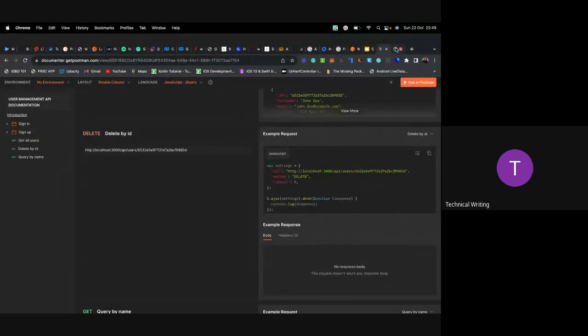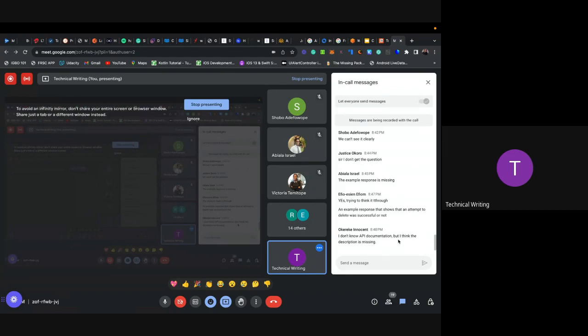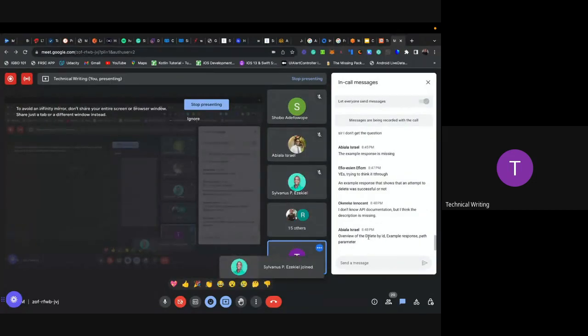Let me come back to this. Example response that shows, I don't know the API documentation, but I think this one is missing. It's an example response that shows whether an attempt to delete was successful or not. Okay. Overview of the delete by ID, example response, path parameter. All right. So now the solution, guys.